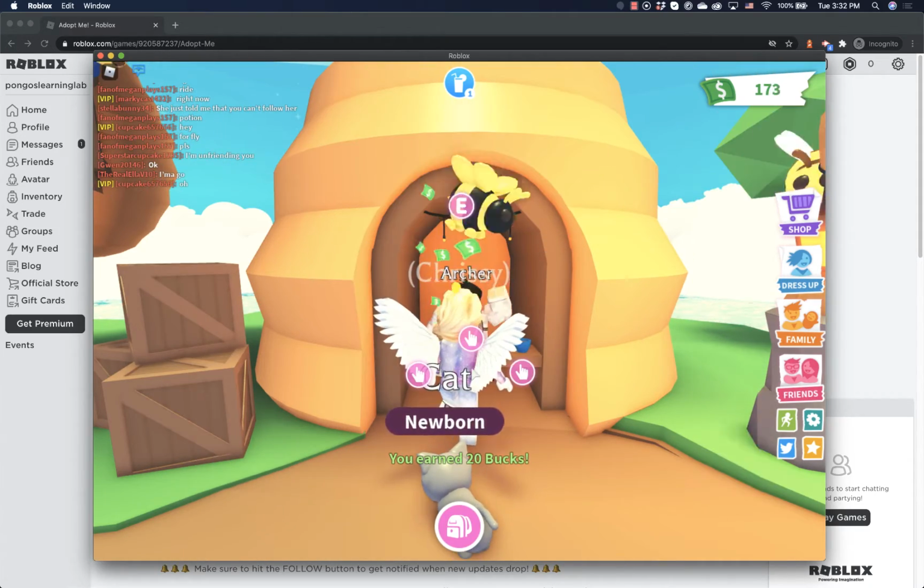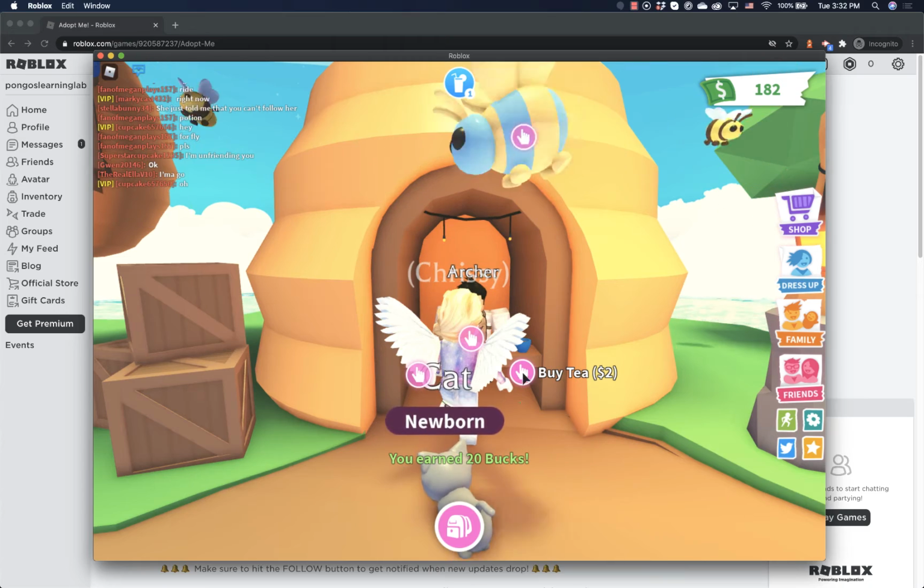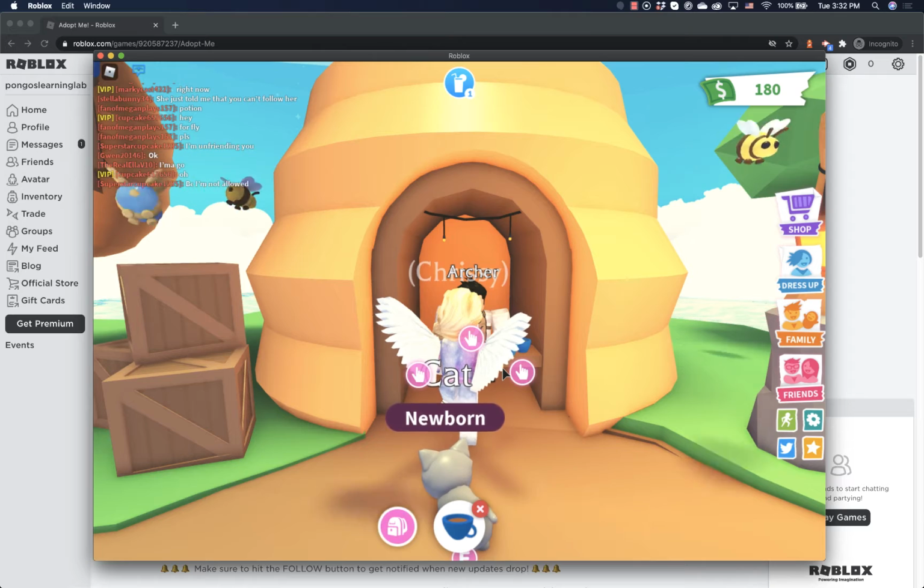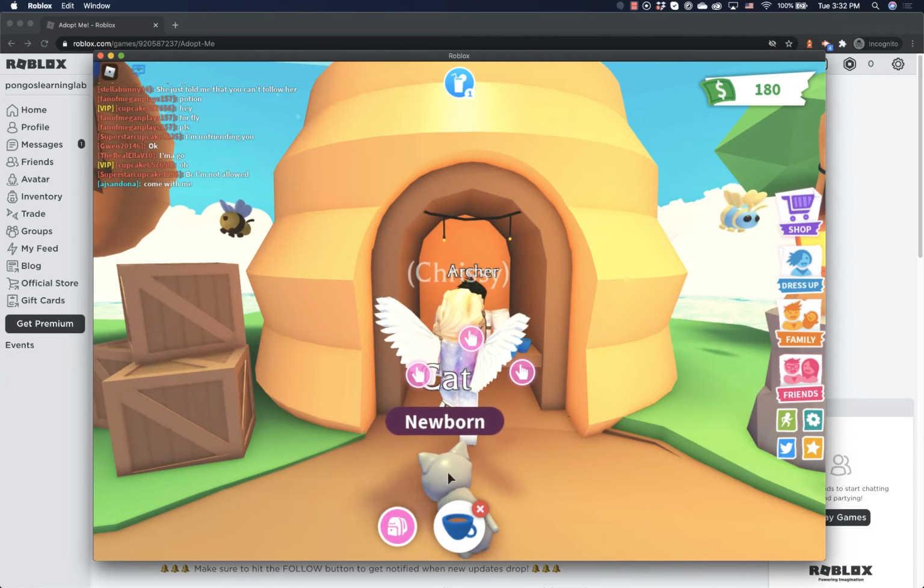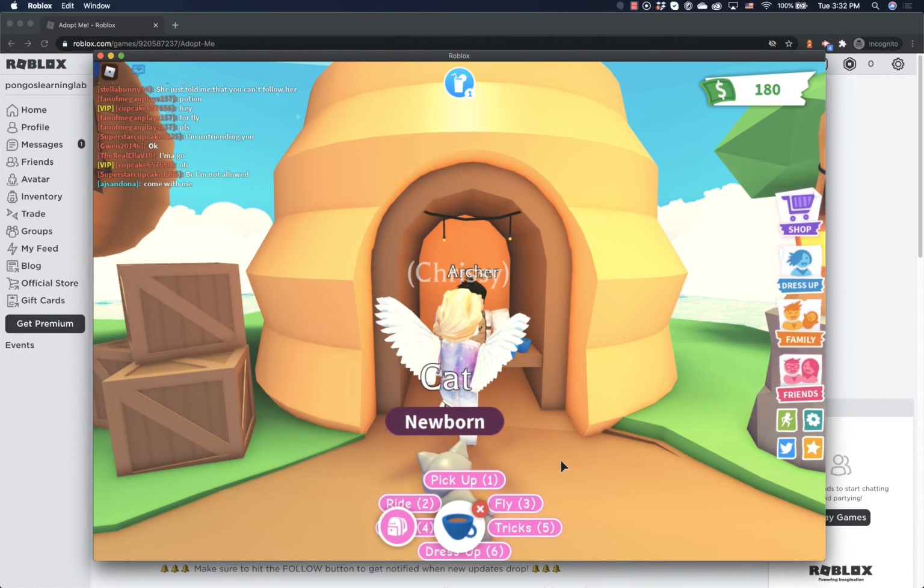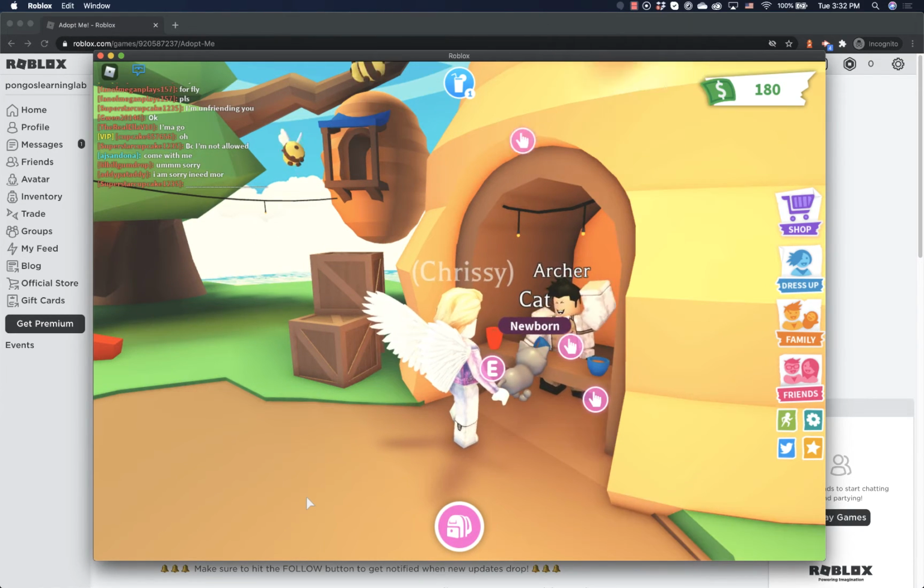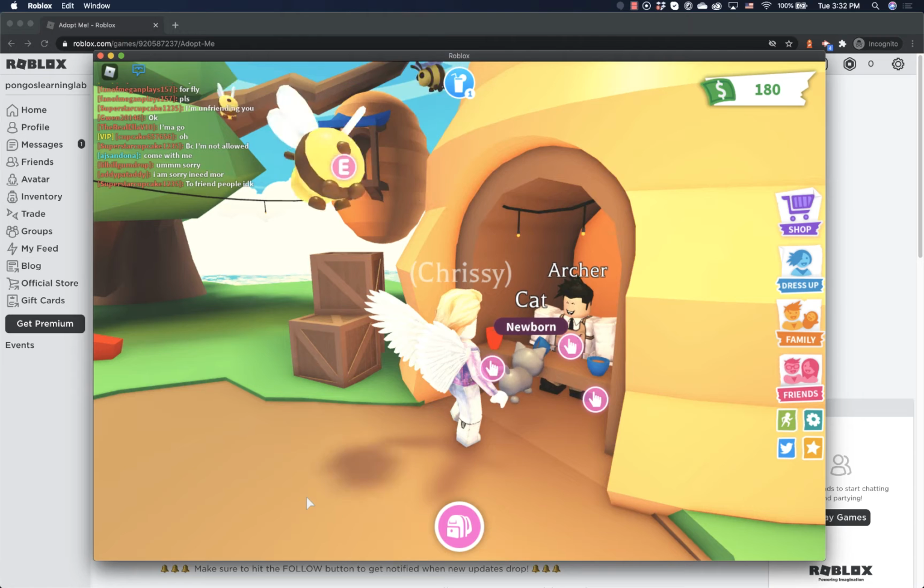So I'm going to click on cash out, and that'll give me a few more dollars. So I'm going to click on buy tea. I'm going to buy the tea for $2. And then I need to click on the pet. So I'm going to click on my pet and I'm going to choose feed. And that's going to feed what I have in my hand to my pet.